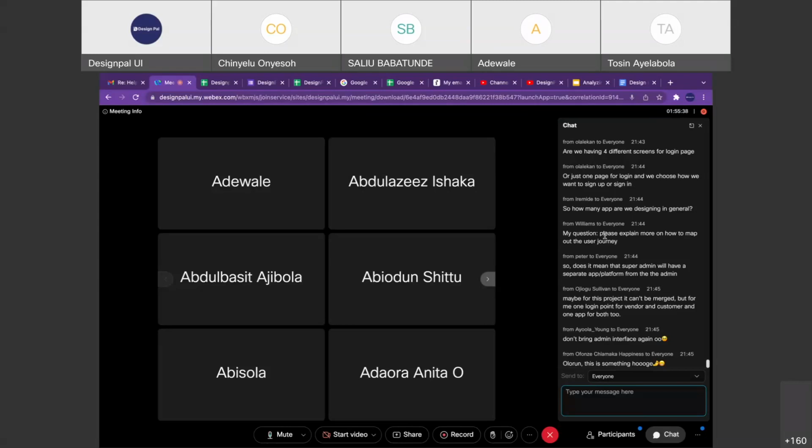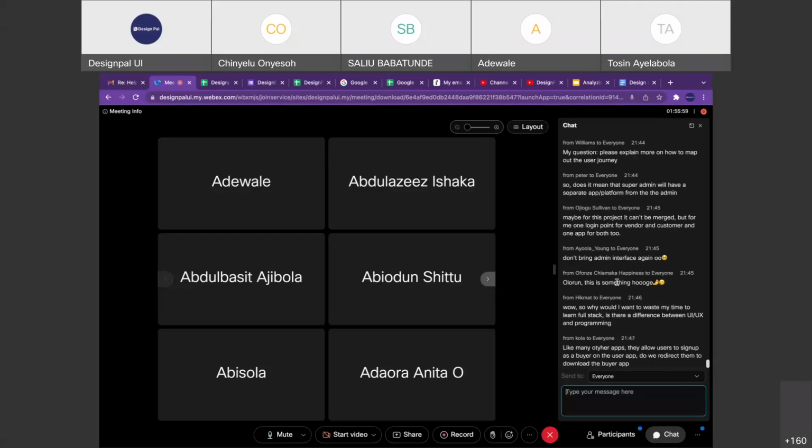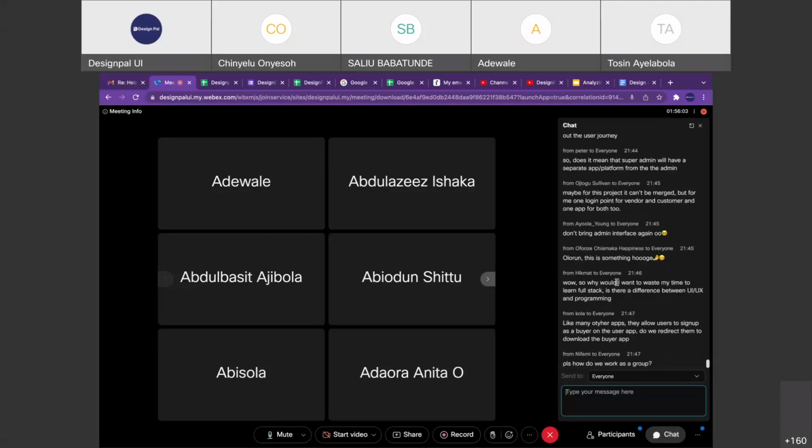So does it mean that super admin will have a separate app platform from the admin? Yes, you're only doing super admin, not admin. So yes, super admin, yes. Maybe for this project it can't be matched, but for me, one login point for vendor and customer, and one app for both too. You will present your design, and if you are doing something that is different from what I'm saying here, you won't like it.